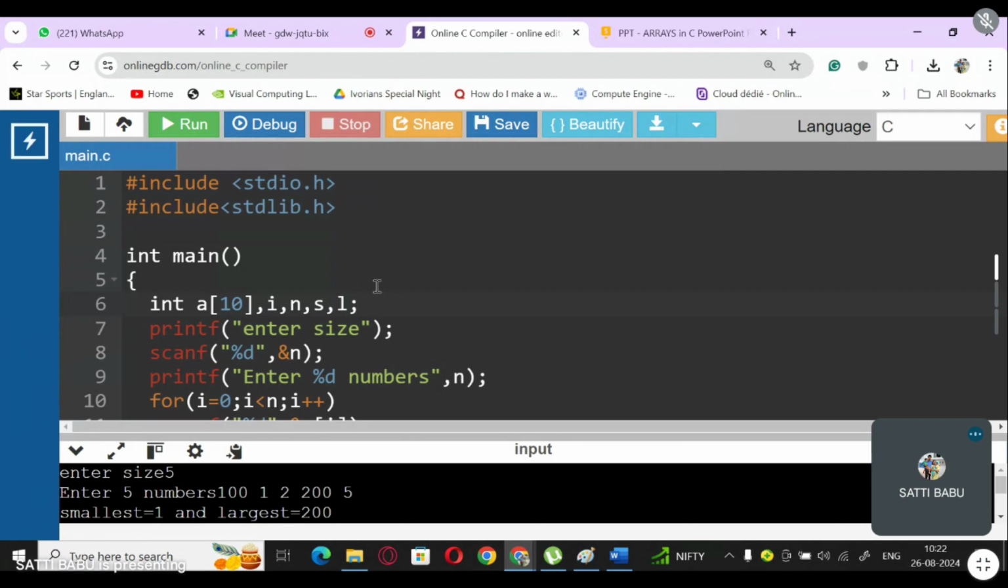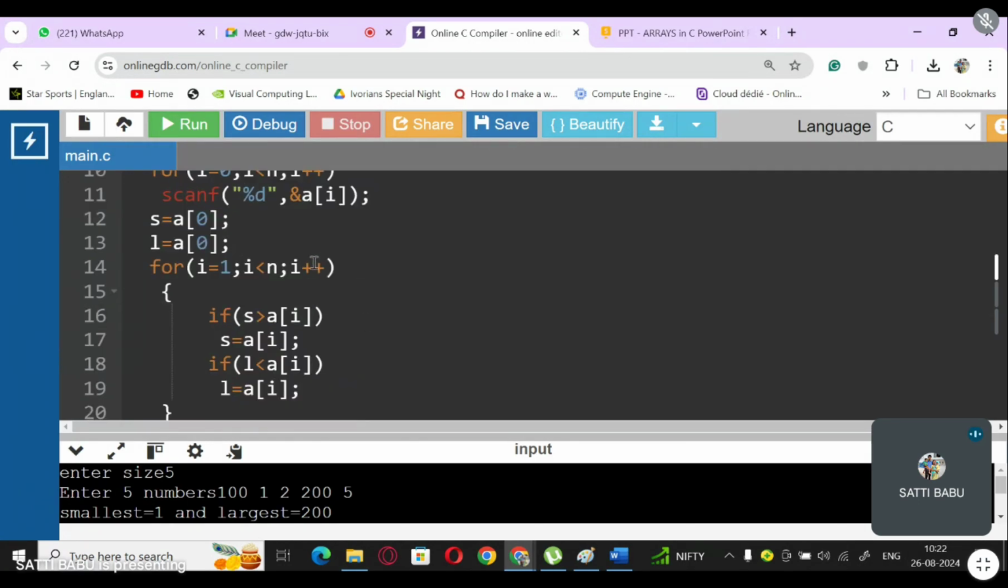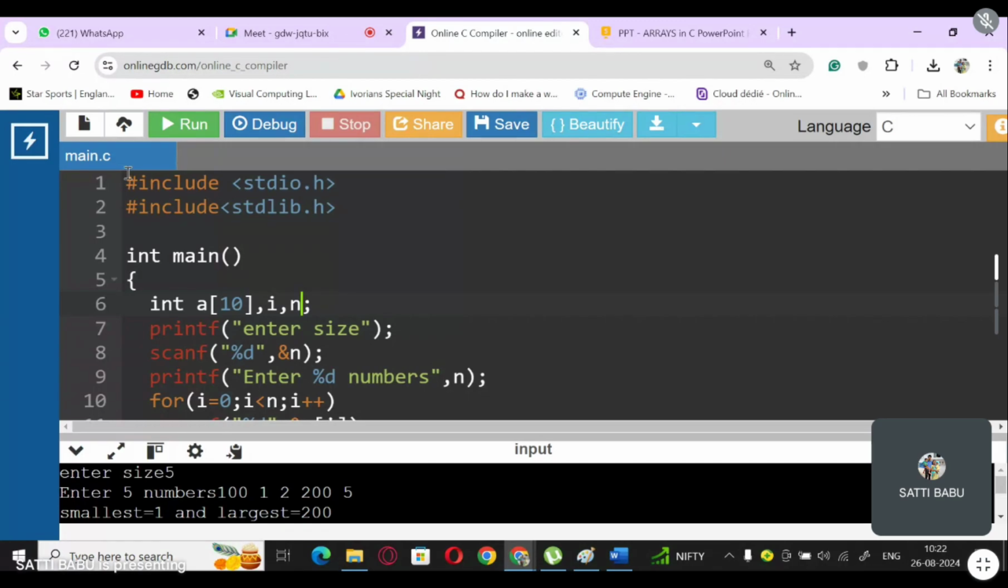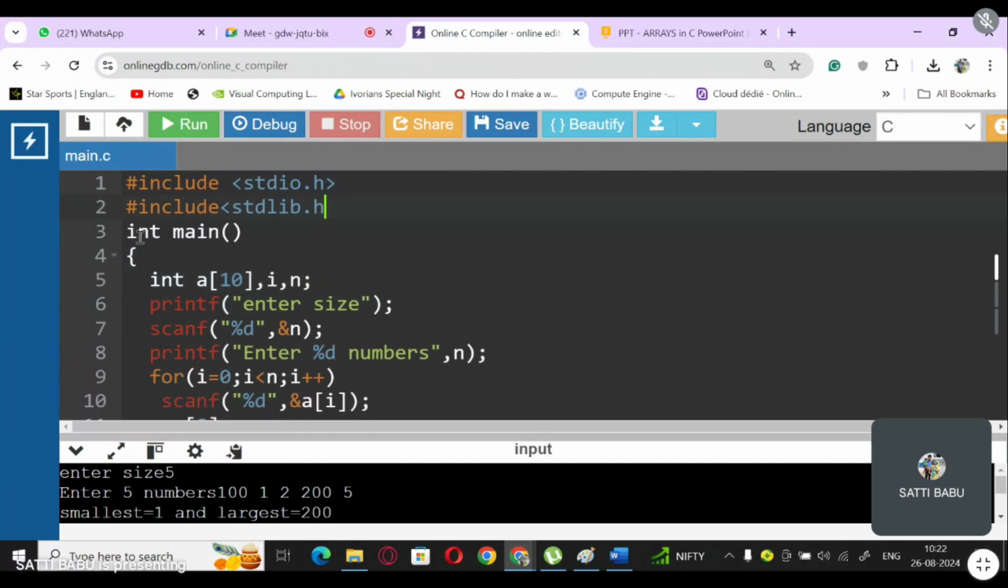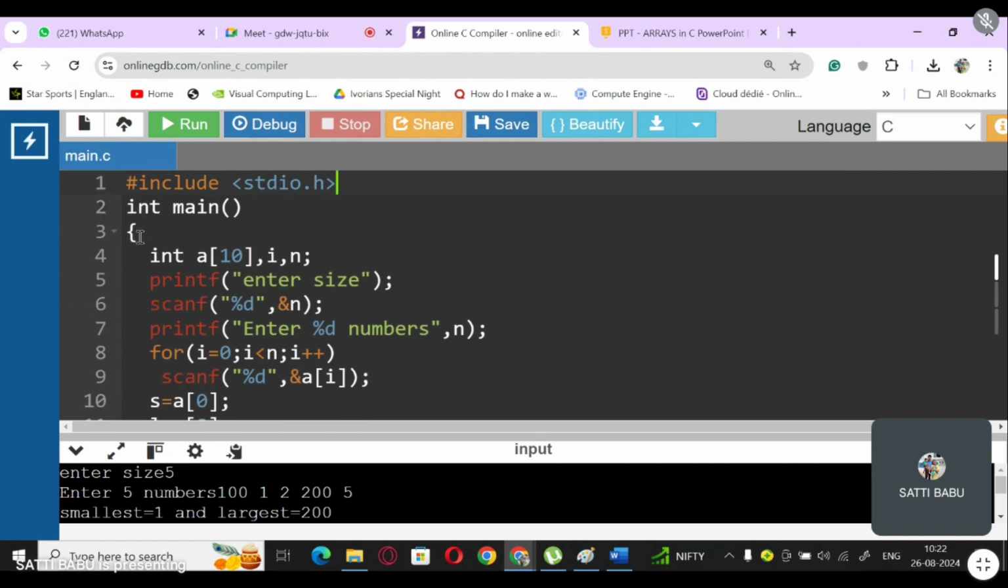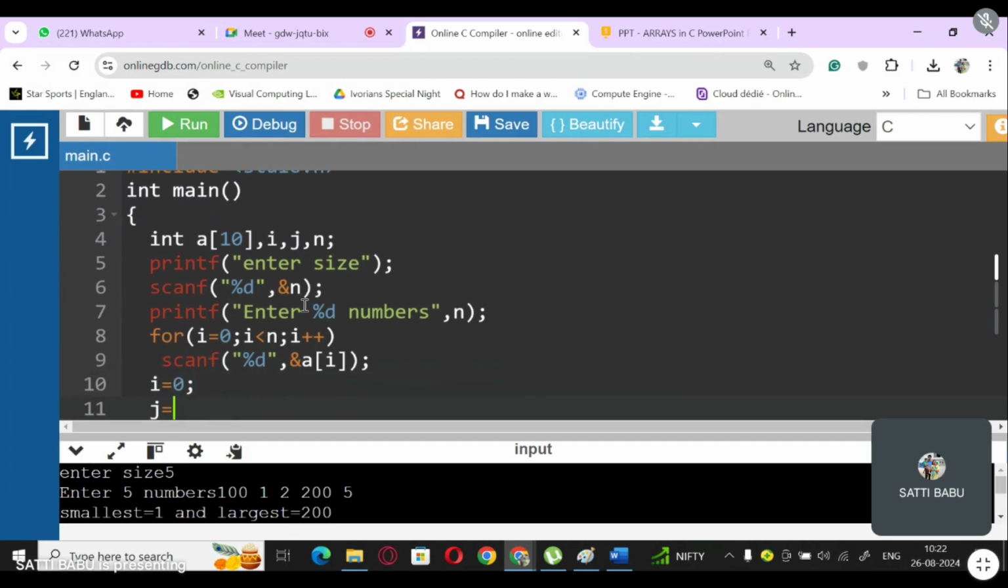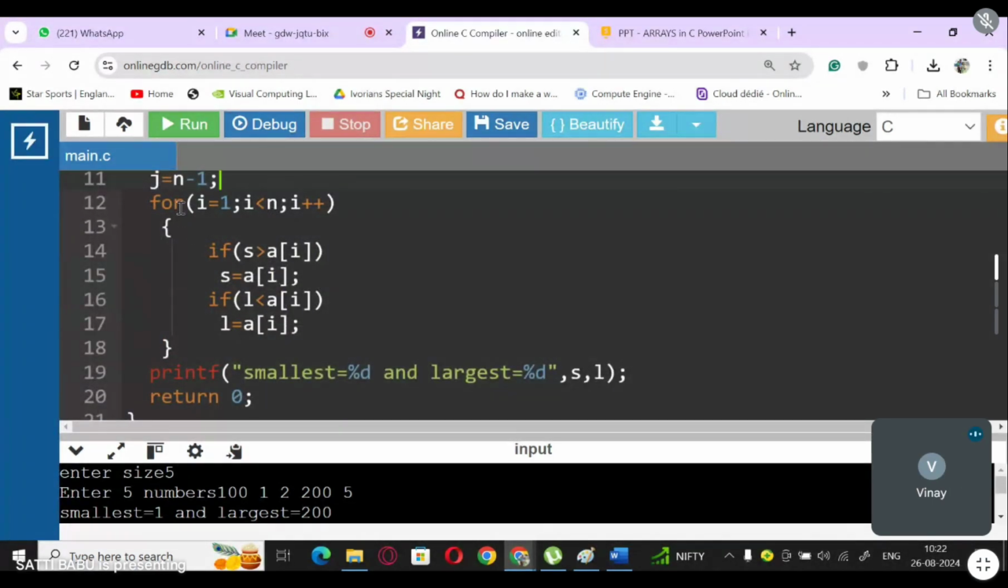So, now remove this. Enter size, percentage in numbers. Scanning is okay. Read the numbers is okay. No need of this. I is equal to what? I is a unit, two variables, I comma j. When I is equal to 0, I less than 1, j is equal to n minus 1. Now what is the code?